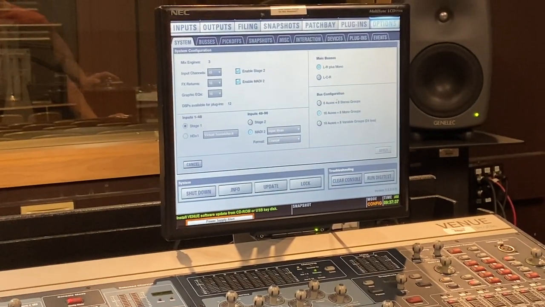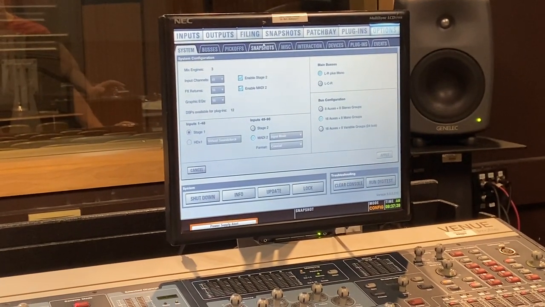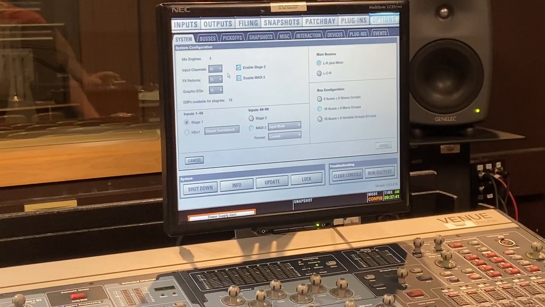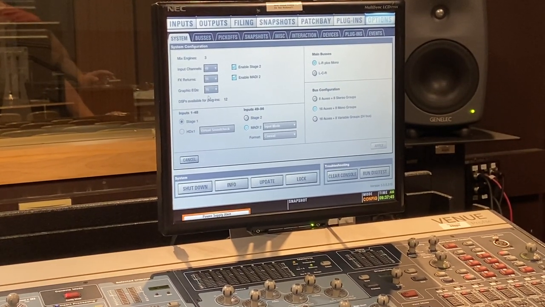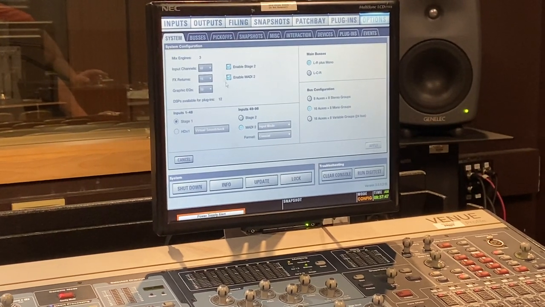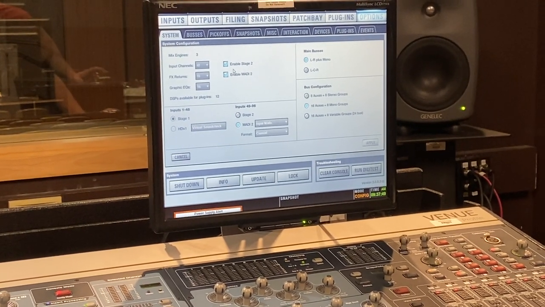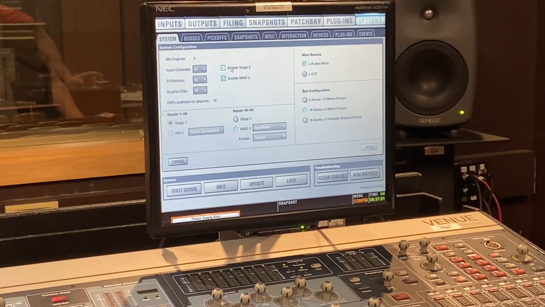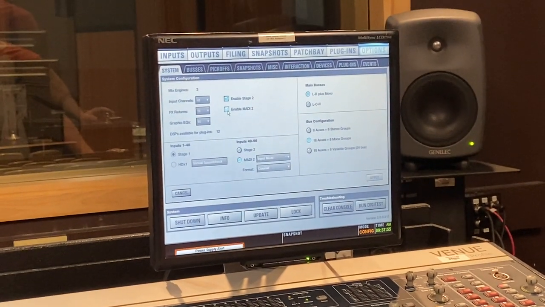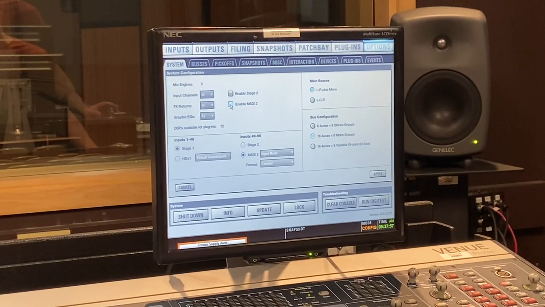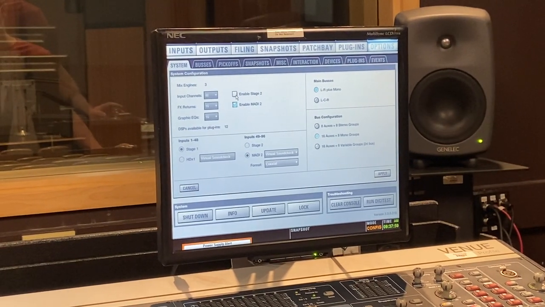And things by default, well, there is no default, which I'll explain in a moment, but the way it's set up right now looks pretty good. I've got 48 input channels, 16 effects returns, 16 graphic EQs. These two need to be on for anything we do at NESCOM. Enable stage 2, that enables that second card. I don't believe you can have MADI on if you don't enable stage 2. Maybe I'm wrong about that. I know these both need to be on.